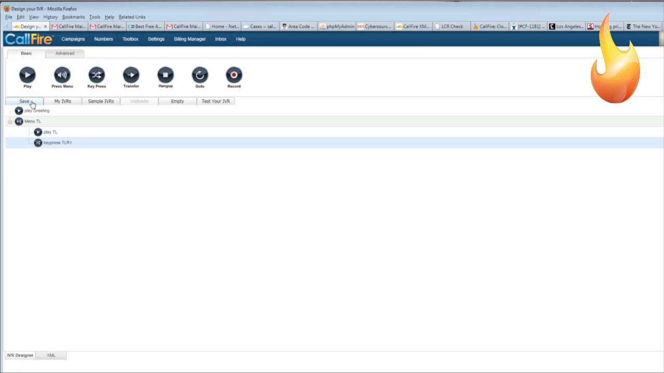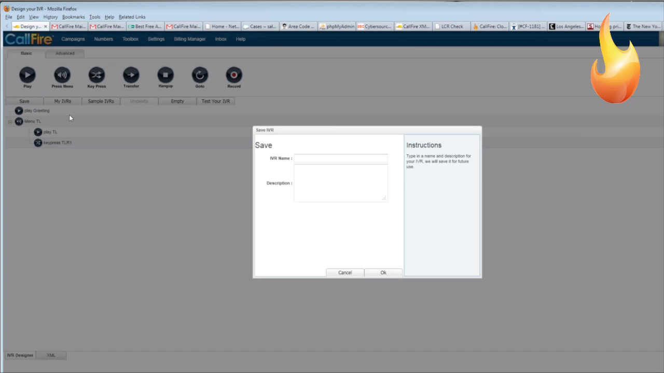So let's save our work before we get much further. Save early, save often. CallFire will retain your work, but only if you save it. Call it IVR demo 6.1. Okay.